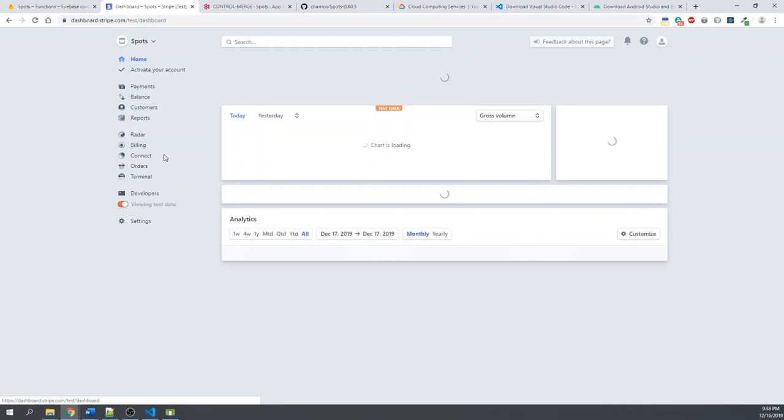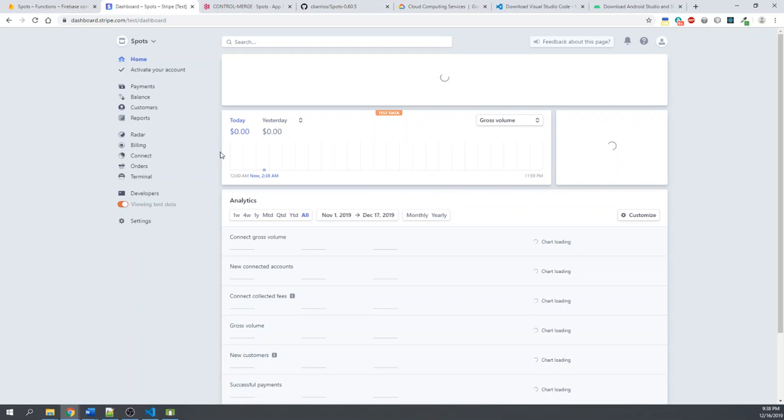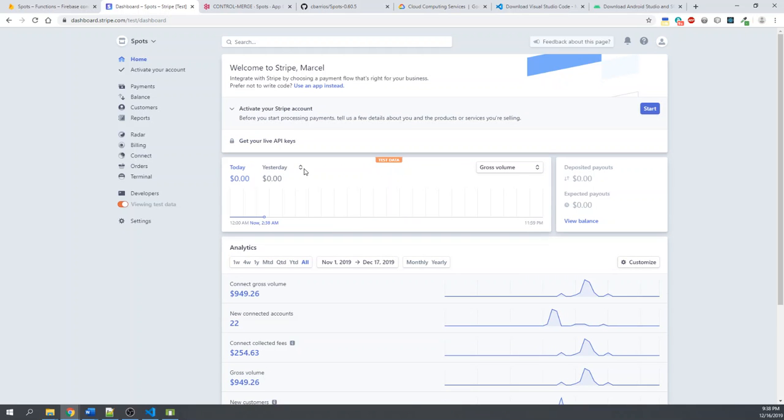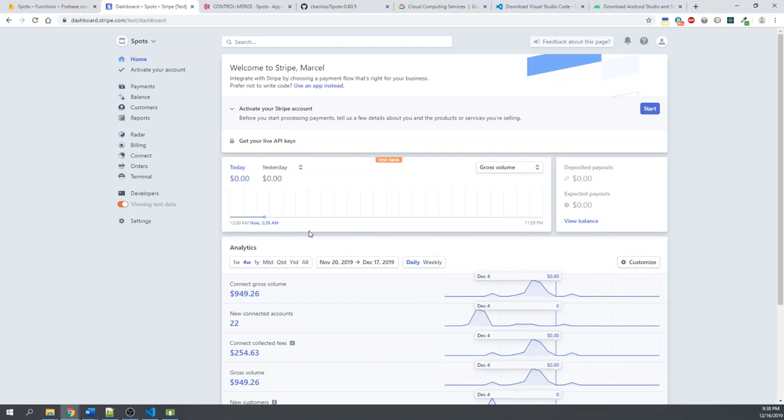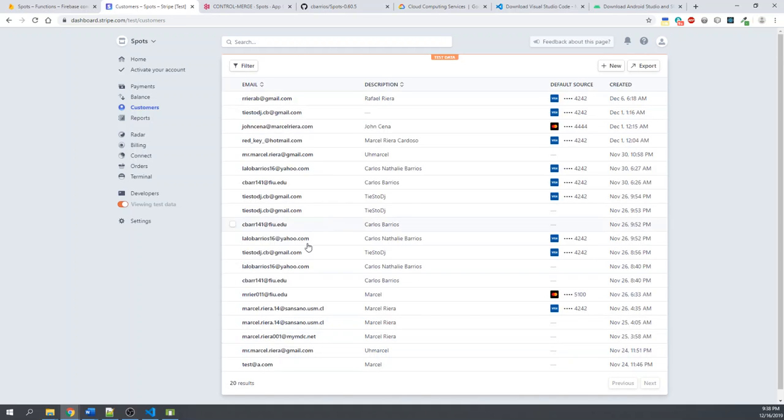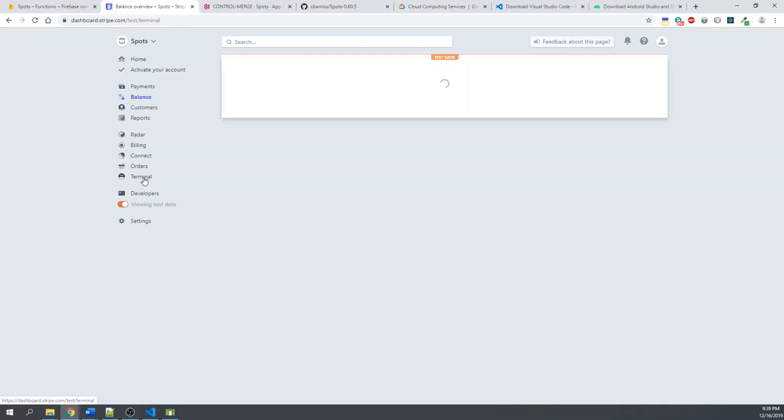To test payments, you can see on your dashboard, every charge you do will appear over here. For example, we can show the analytics for, like, last month, and you see the different status of things. You can see all the different customers as well to troubleshoot things on each of them. And finally, the most important part is the terminal.